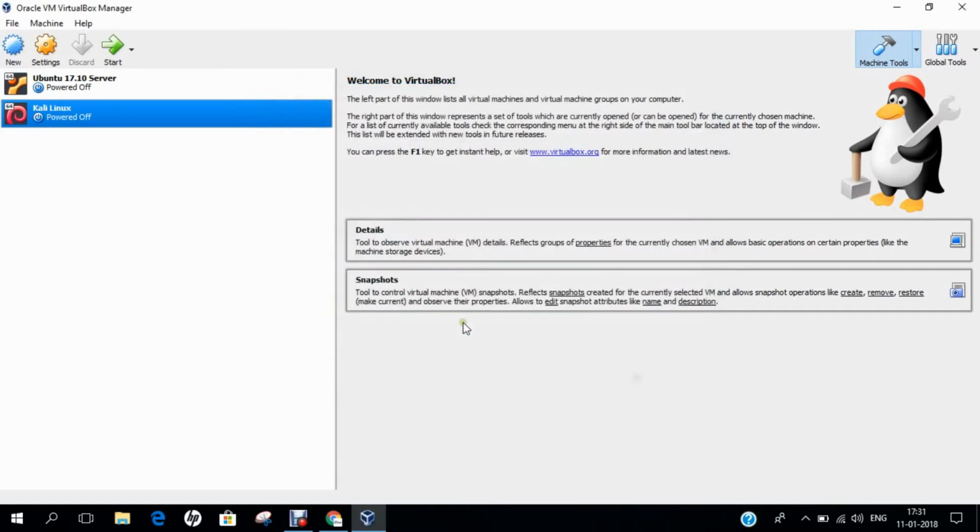So I click on OK. Now everything is set up, and we are all set to fire up the virtual machine. Let's click on Start. Follow the steps and everything will go on fine.